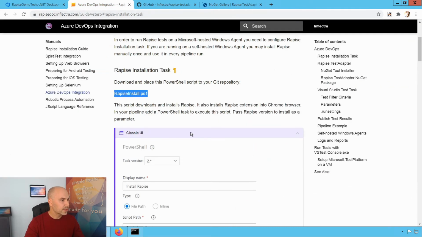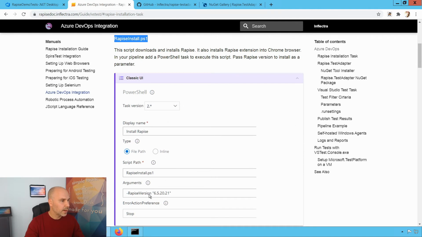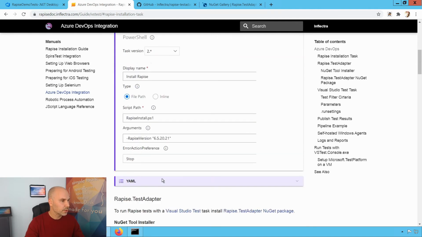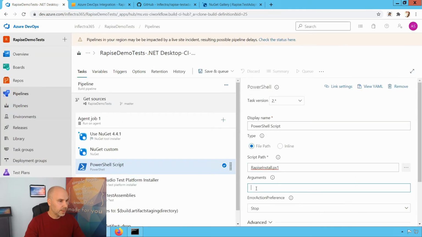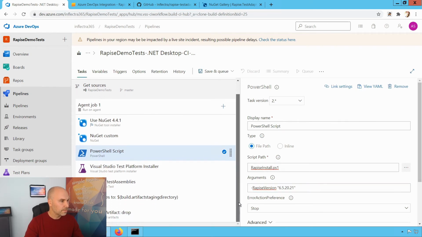And the last thing to do is to specify what Rapise version to use. I will copy this part from YAML example, copy and paste here my arguments. So now I have a task that installs Rapise on the host.